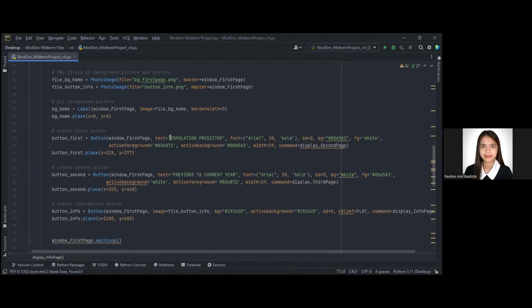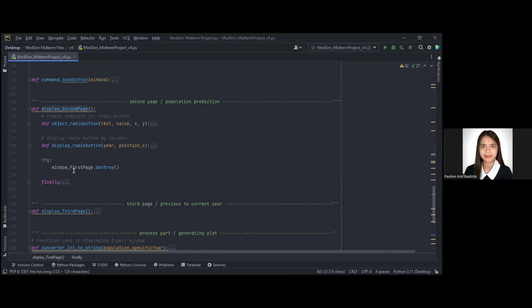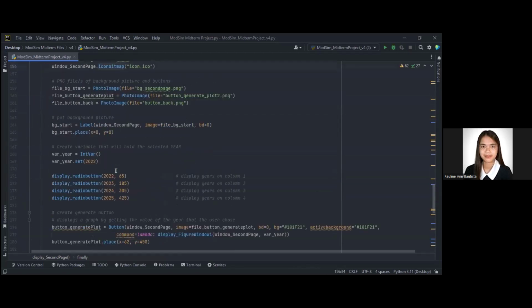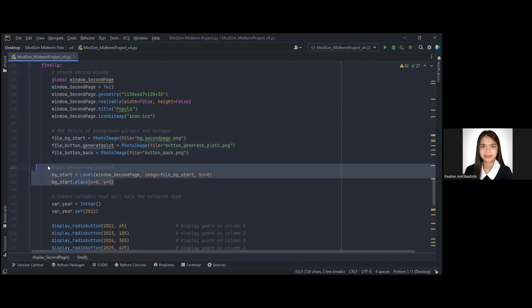Sa susunod na button naman is yung population predictor button. Yung population predictor button na to is nakalink siya sa may display second page na function. Function naman po na to is ito yun. Nag-exception handling ulit kung saan dinisplay yung current page. Tapos, nag-proceed siya dito. Then, gumawa na pa ng bagong window, change ulit yung size and position, yung title, and yung icon. Tapos, niload ulit yung image, tapos in-attach sa may window.